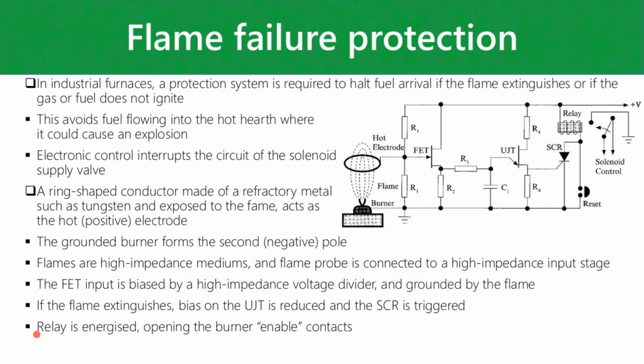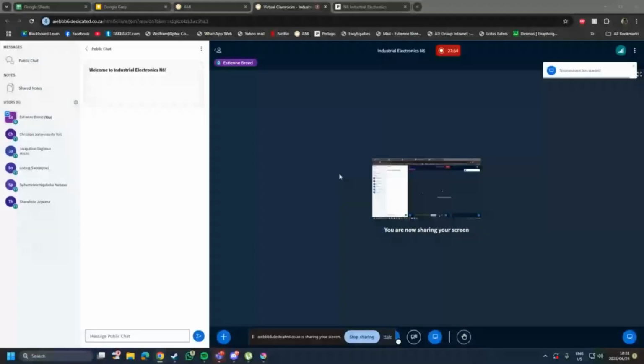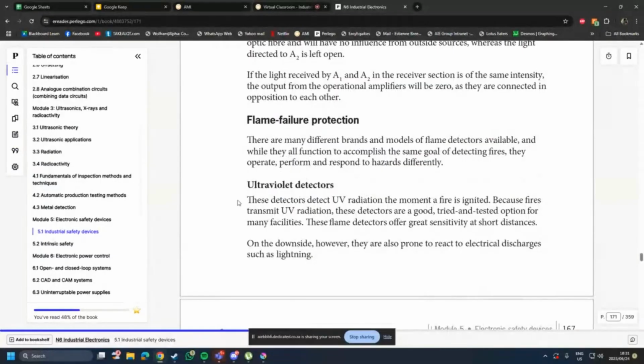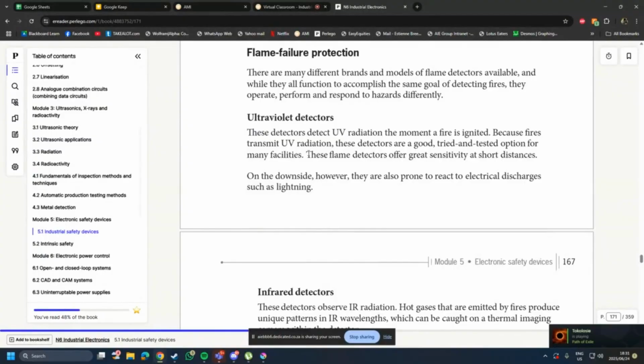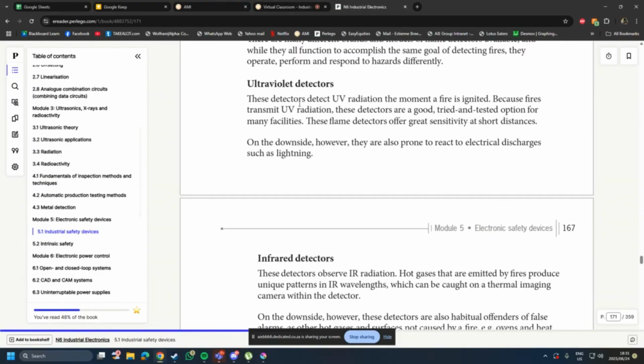So let me maybe quickly share the screen here with you guys. We can go on. So for flame failure protection, you have ultraviolet. Basically, they can actually detect the UV radiation that's given off by a fire, so you can measure it directly. Ultraviolet detectors will also react to electrical discharges such as lightning and also welding sparks as well. That also emits a lot of ultraviolet light.